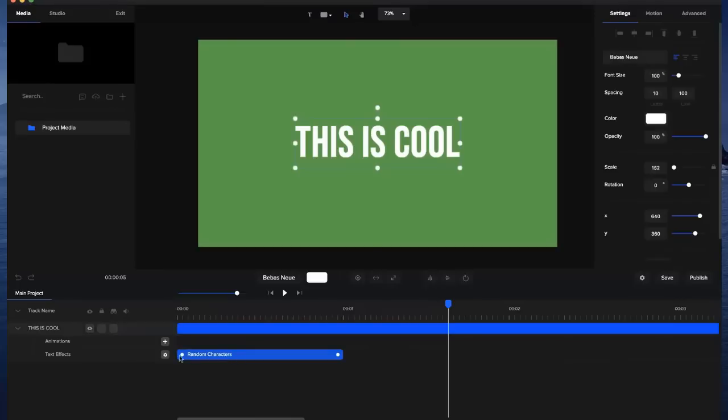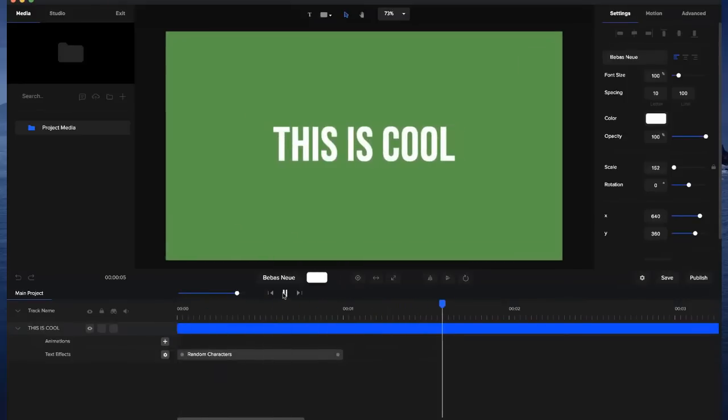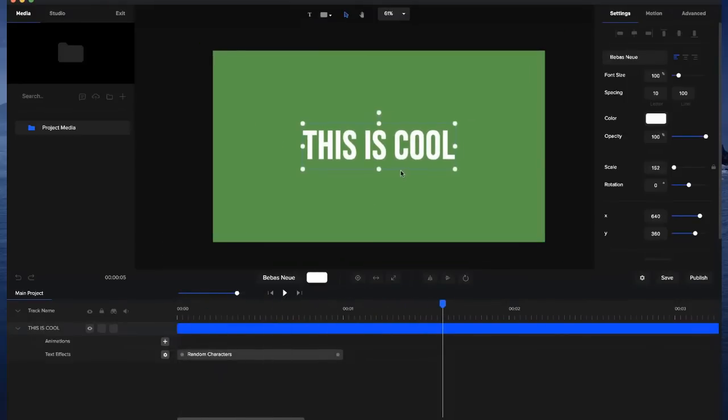Okay, you could also just use numbers, for example, if you want to just play around with numbers or things like that. So let's just play it like this. Okay, and you can be creative and create cool effects like that. So that's how you use the text effects.